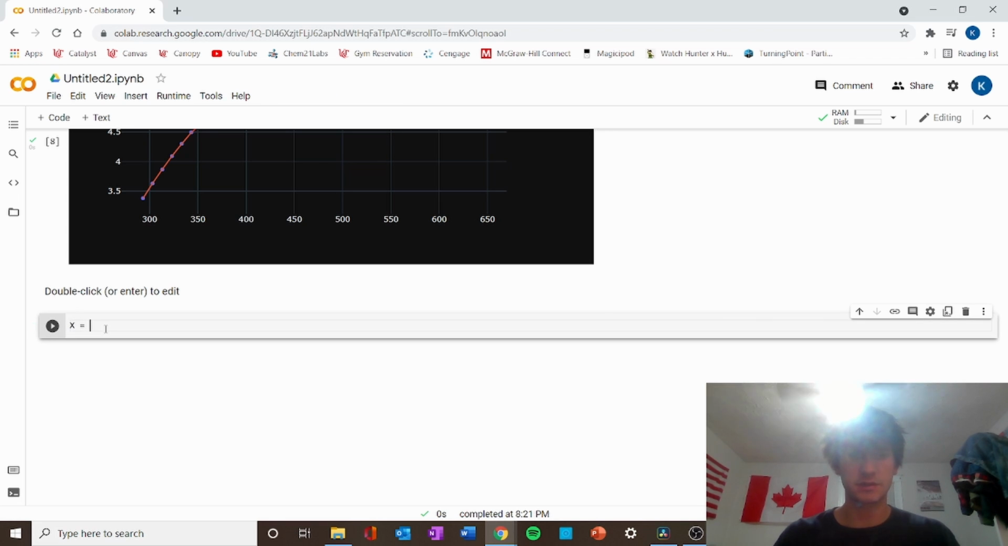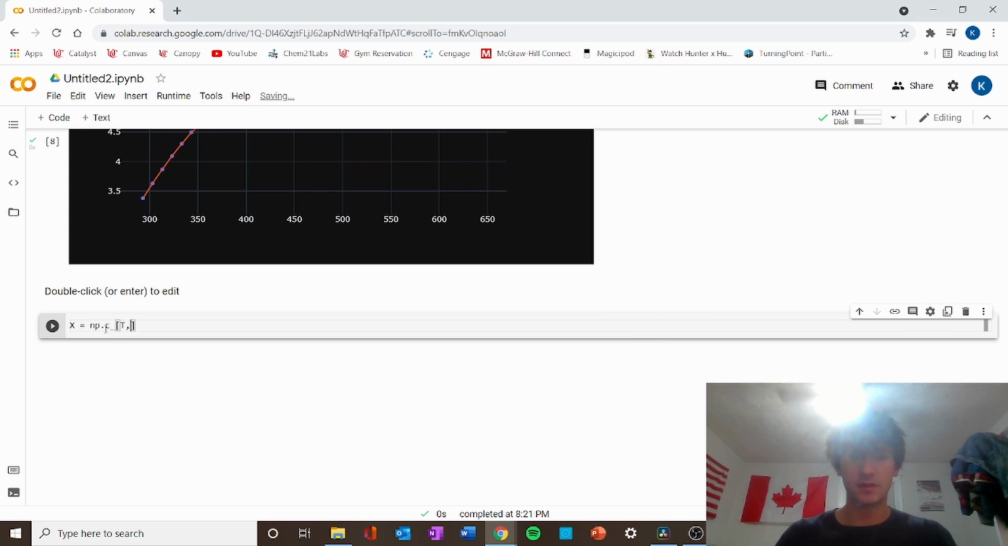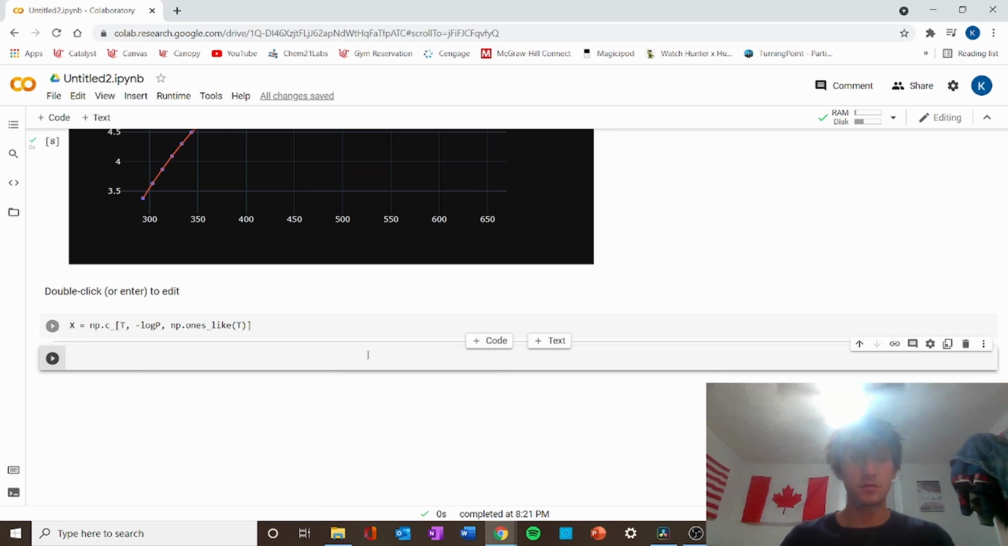And so we're going to say x is going to be equal to our c. That's going to be times our t value, our negative log of p, just like the design matrix we just did, and np.ones_like t, because we want the row of ones that's going to be the same amount as t, because t is going to be t of n. And then we are going to add more code.